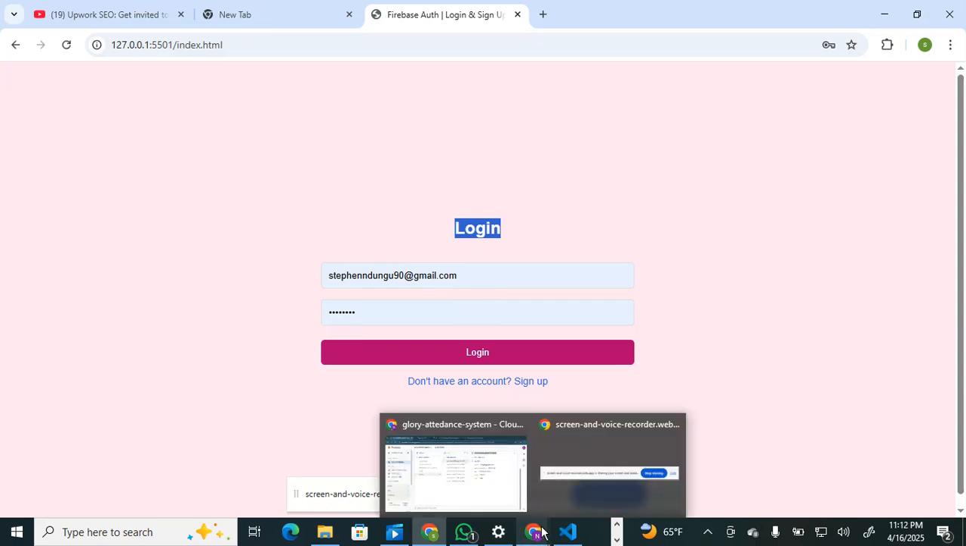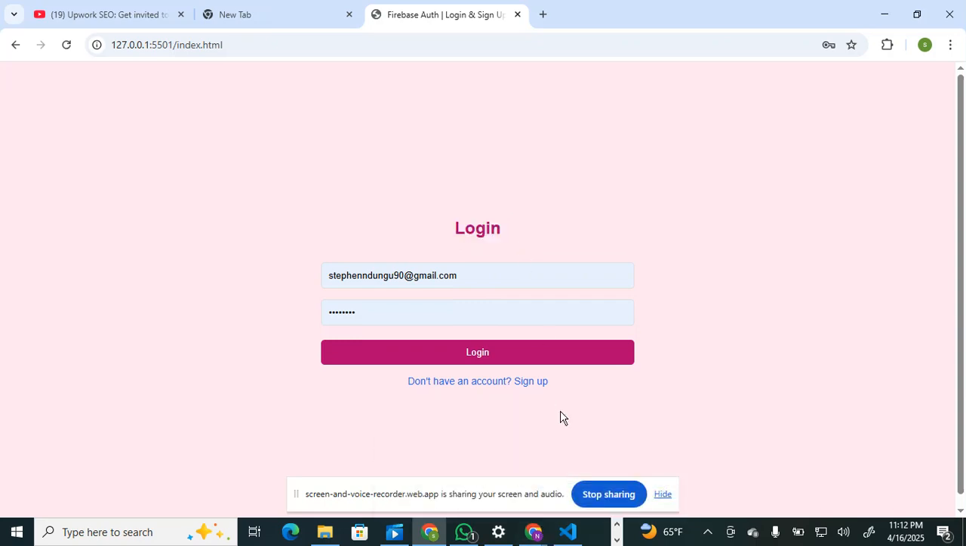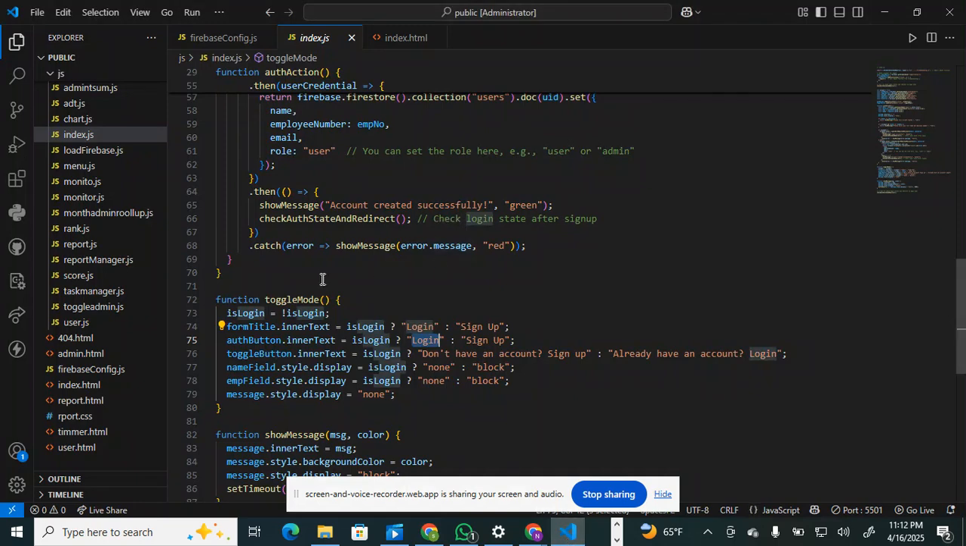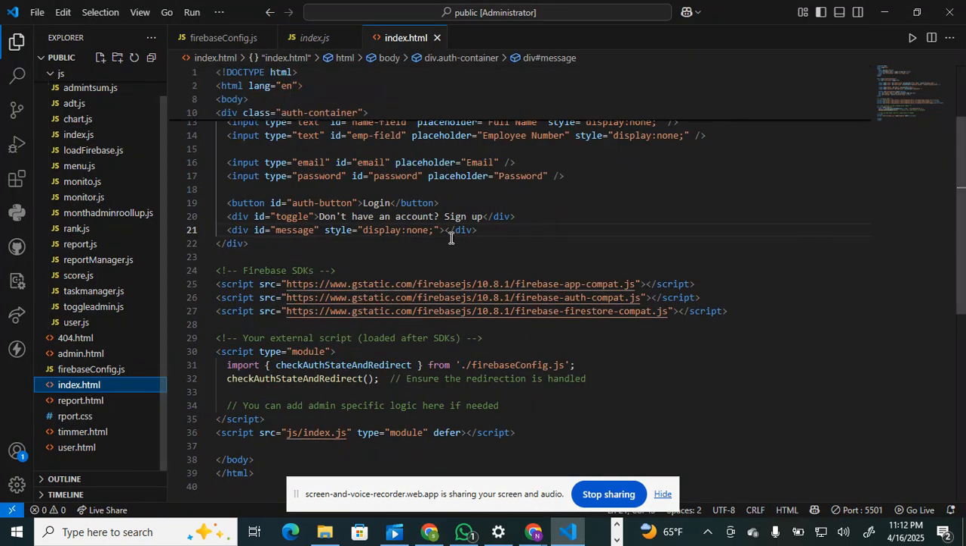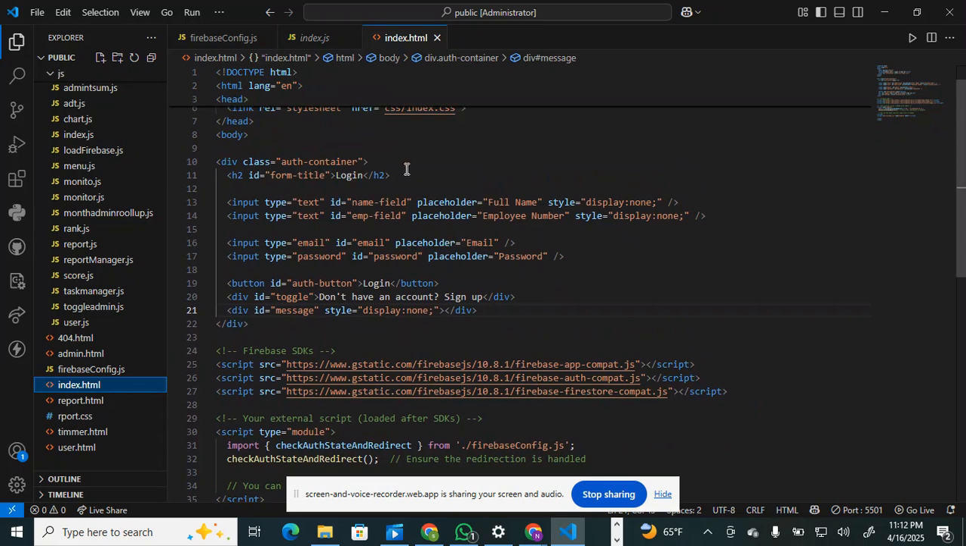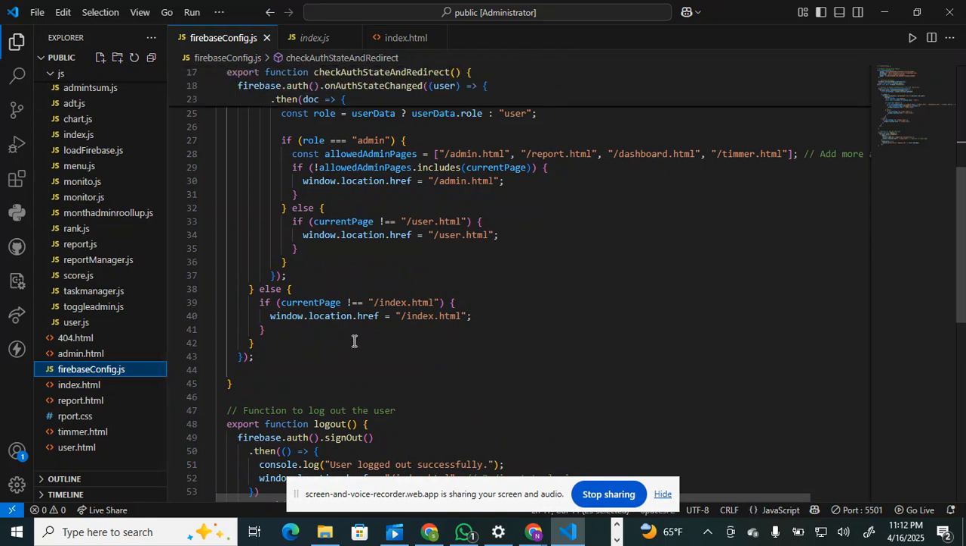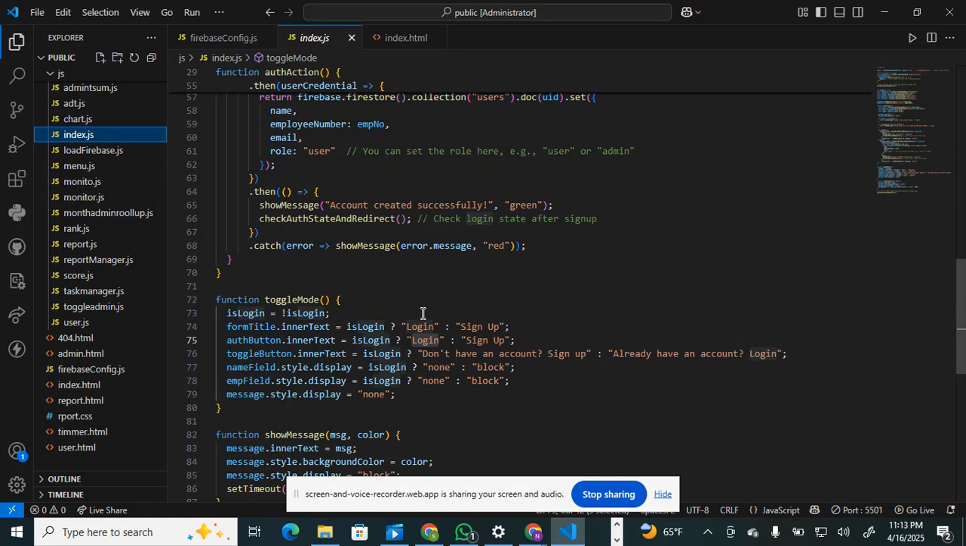So the name that is being displayed in that heading, let me show you where the heading is in the index.html. This is where the heading is. We are taking this form title and then we are converting it accordingly here in the index.js. So if it is login, then we return login. If it is not login, we return sign up, and that heading is different.